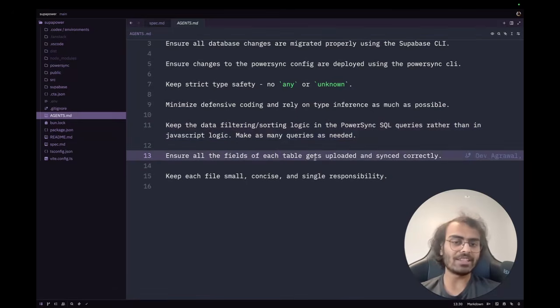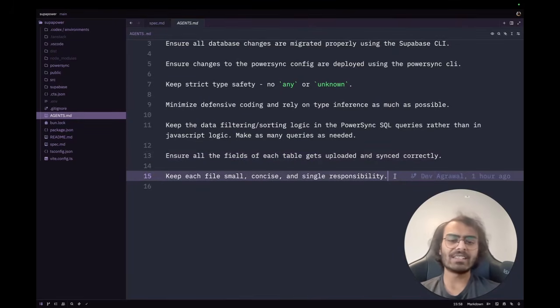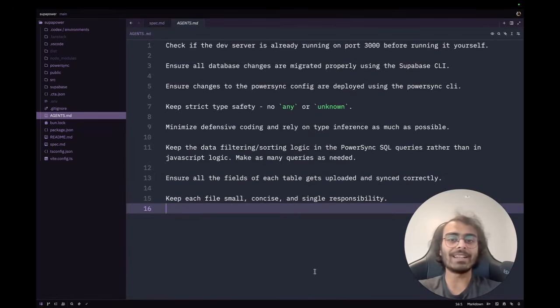Ensure all fields of each table get uploaded and synced correctly. This is here because I've noticed that the agent doesn't always ensure that the upload data or the backend connector works correctly, so we have to give it a little bit of extra encouragement to make sure that all the syncing is happening as expected. Finally, this is more of a personal preference of mine: keep each file small, concise, and single responsibility. Everything in this file is something that I noticed the agent doing wrong at some point, and I made a note of it here so that it doesn't happen again.